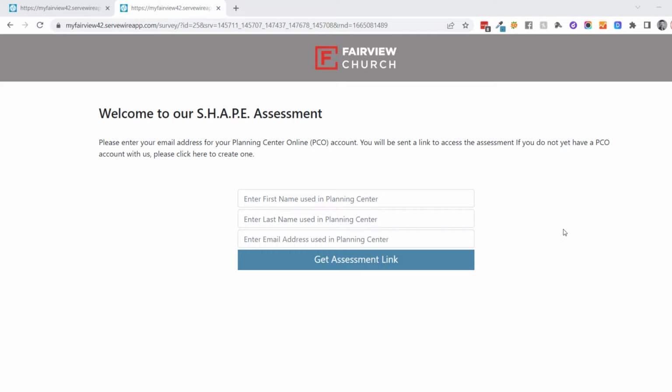So we're here on a login form for the assessment. And this particular client is integrated with Planning Center. ServeWire will integrate with Planning Center, it will integrate with Church Community Builder, it will integrate with Touchpoint software. And you can also set it up in a standalone or generic mode, so you can actually use it without having to integrate with any CHMS. In this example, they're integrated with Planning Center.